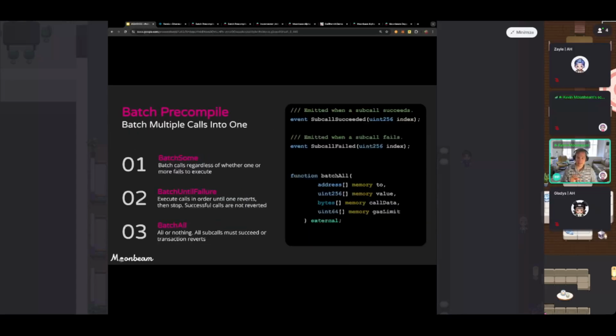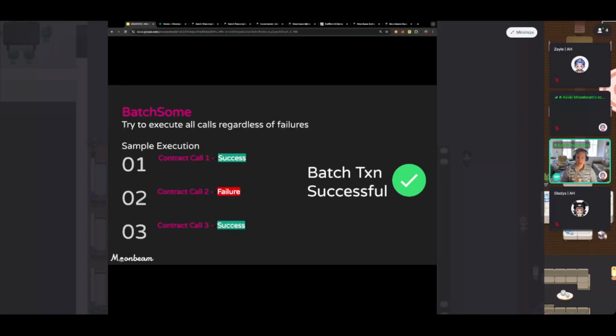Just to put this into an example, I figured that I would put together this graphic showing you some sample executions. So for batch sum, let's say your first contract call is successful, your second one fails, and your third one succeeds. So in this case, it tries to do the first one, the second one fails, but no problem. It's going to keep going. Try the third one. That one succeeds. Okay, great. The batch transaction was successful overall, even though one of these subcalls failed.